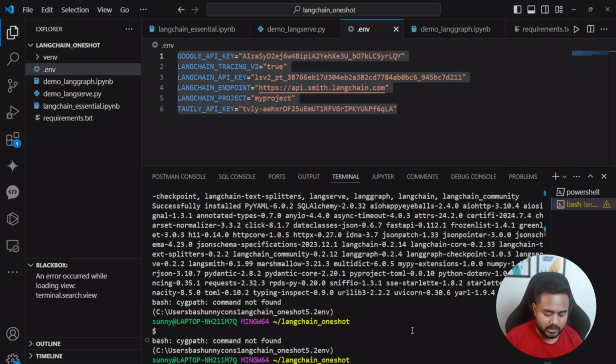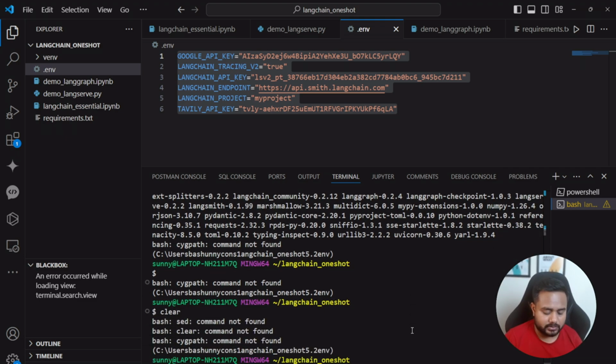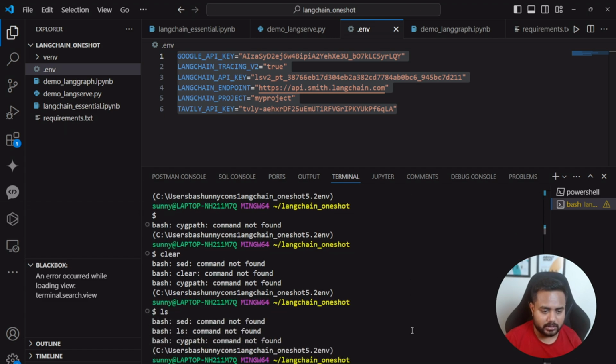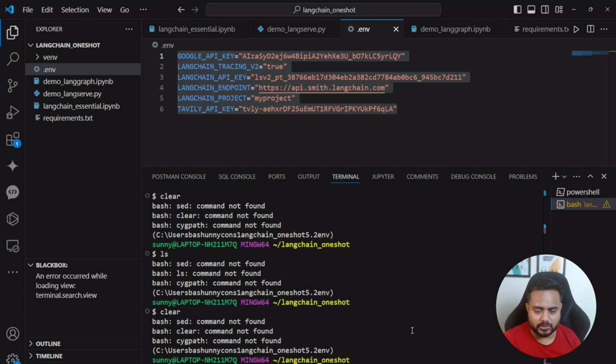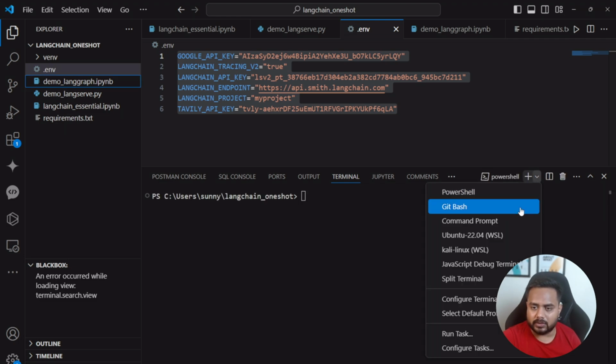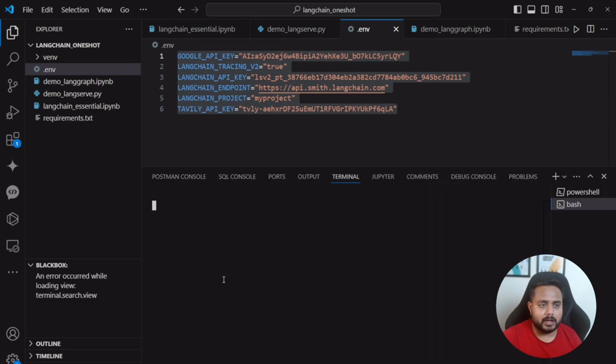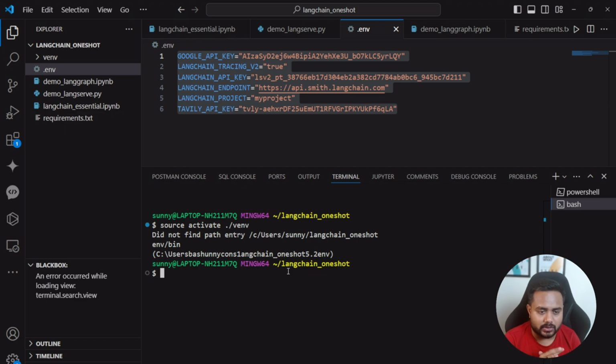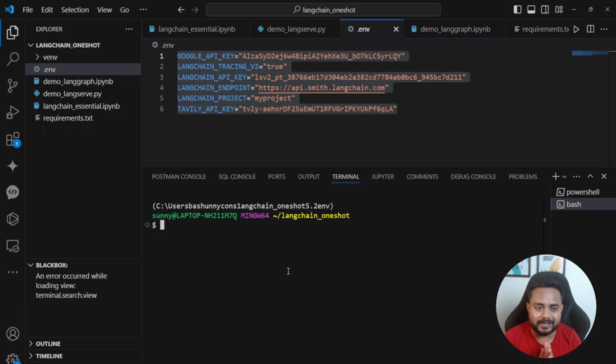So here let me clear the screen now. Okay, the command is not working. No issue, I can delete this one. I can log in, and there itself I can write conda, not conda. Here source. If you are working with the bash terminal, write source and venv. So yes, I can do it. Let me write it here and see how it is working.